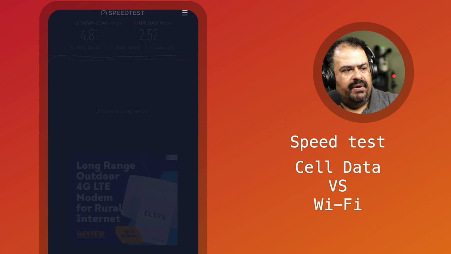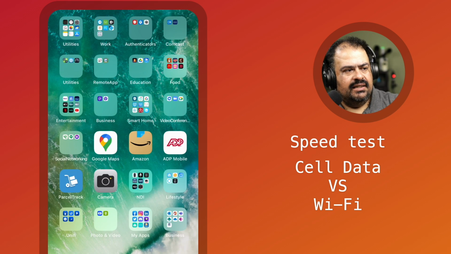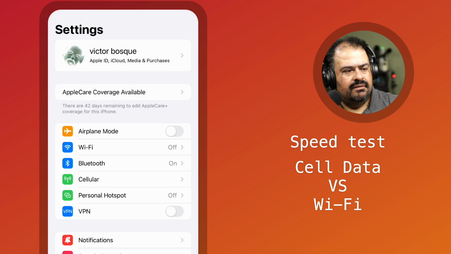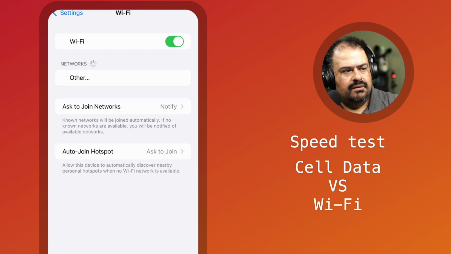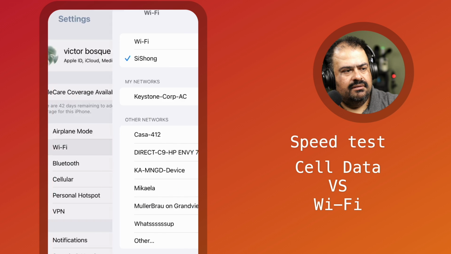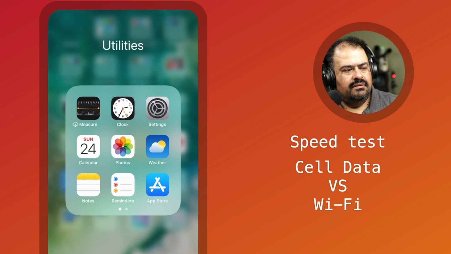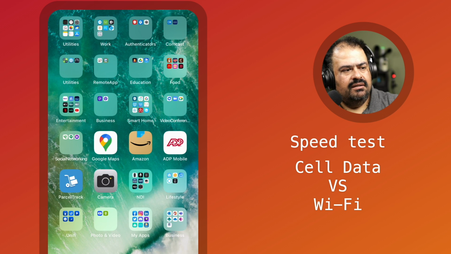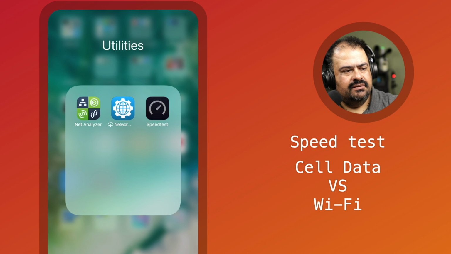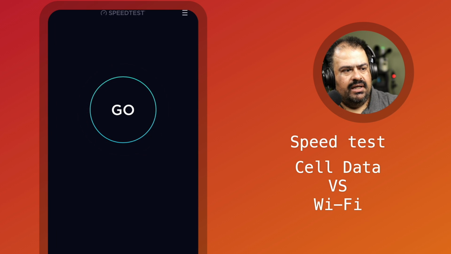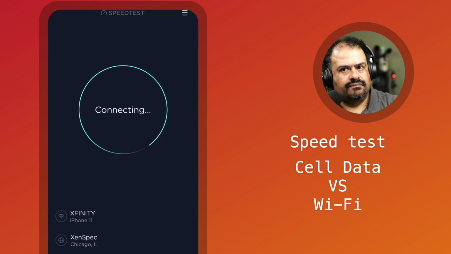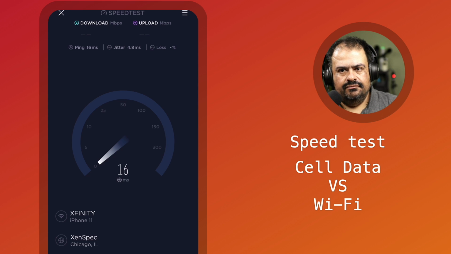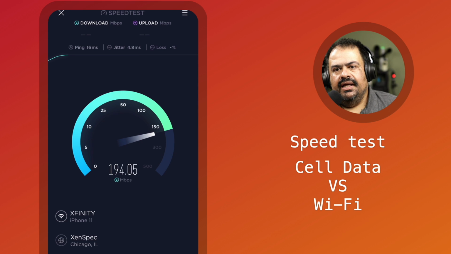So let's go back. Now I'm going to connect to my Wi-Fi. It should automatically connect. There it goes. Give it a few seconds. Let's go back to the speed test. So now I should be on Wi-Fi. Gonna hit go. Yeah, that's the Wi-Fi. Now look at the difference in upload speed.